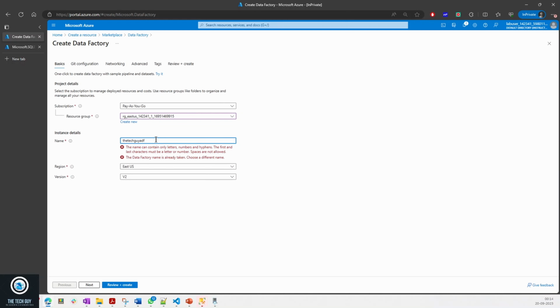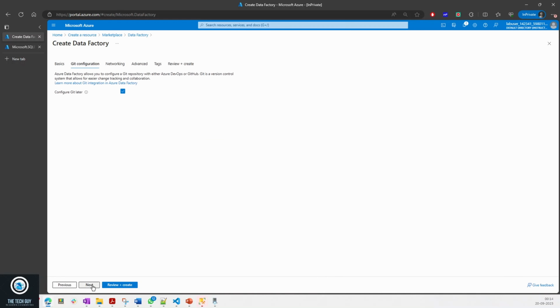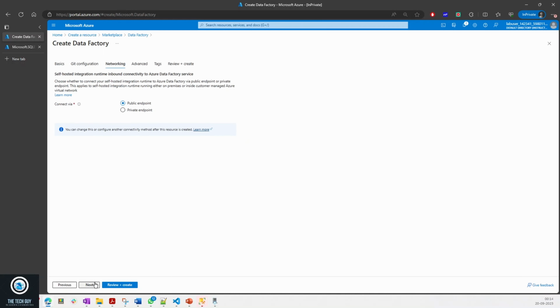Why do I keep forgetting? We cannot use underscore for again. And I'll use the default region and I'll keep the v2. I go to next. I'll use configure get later. I'll go to next. The same thing, whether we want private endpoint, we can create private endpoint connections. If you want private endpoint, I'll keep public endpoint.